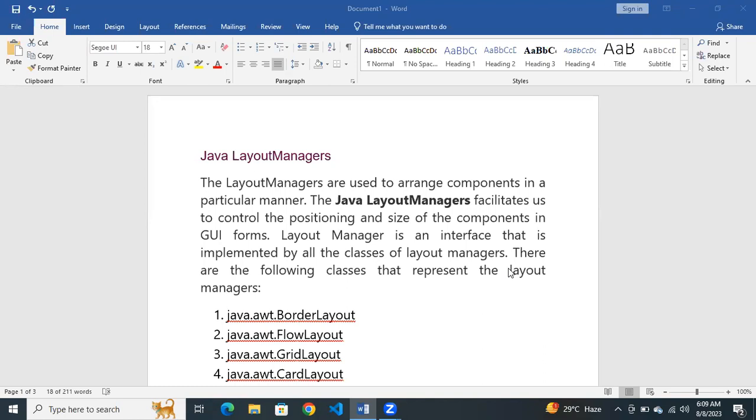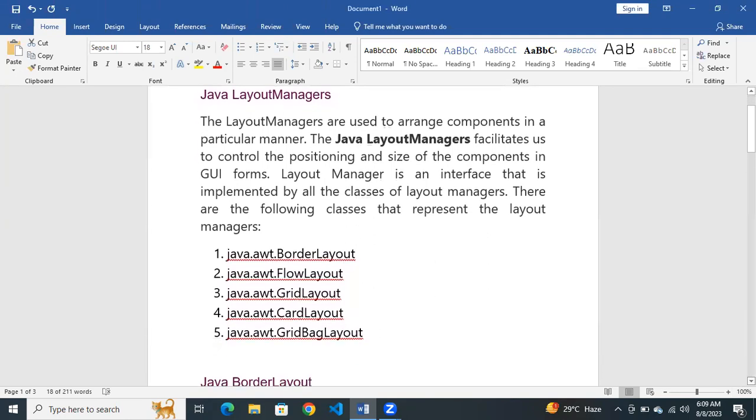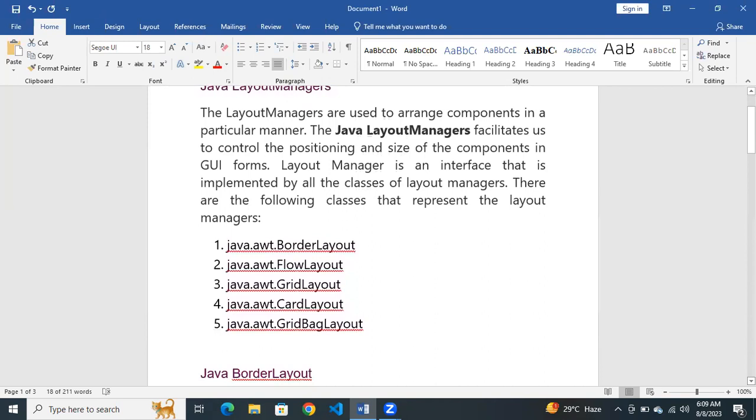Layout manager is an interface that is implemented by all the classes of layout manager. These are the following basic classes which represent the layout manager. First one is border layout, flow layout, grid layout, card layout, then grid bag layout.